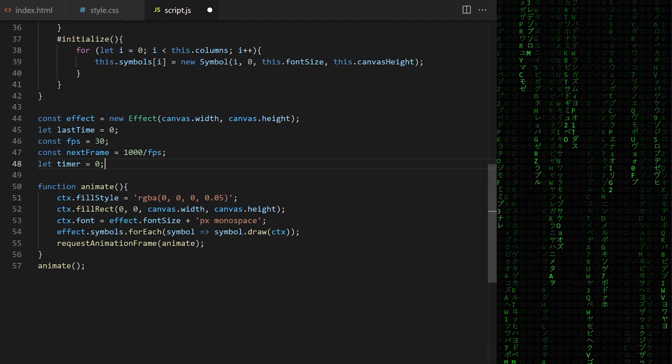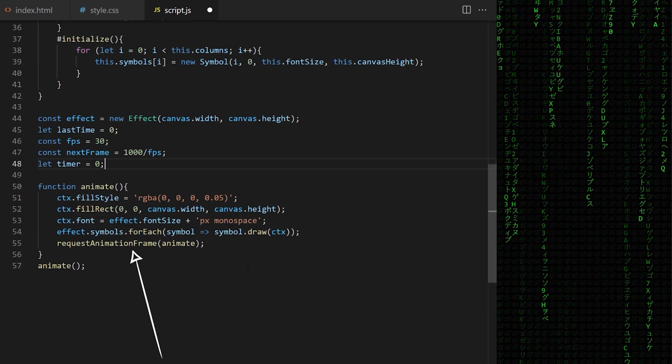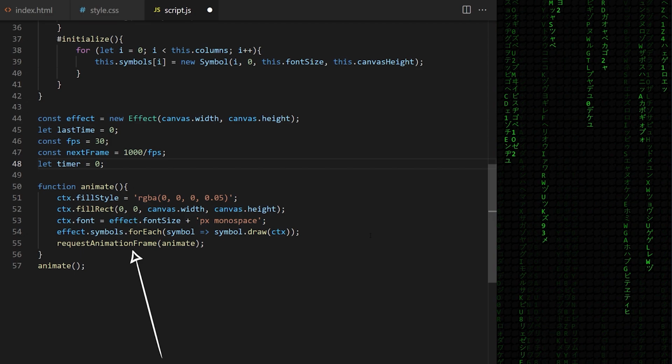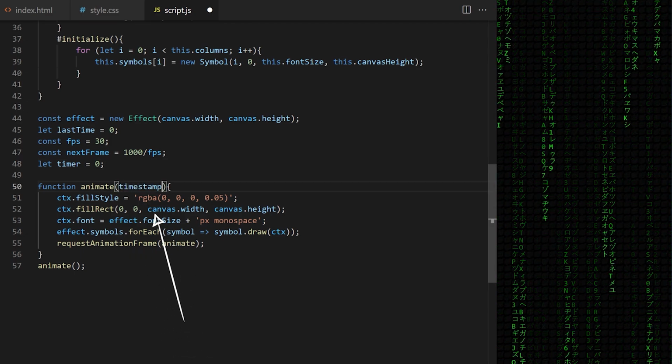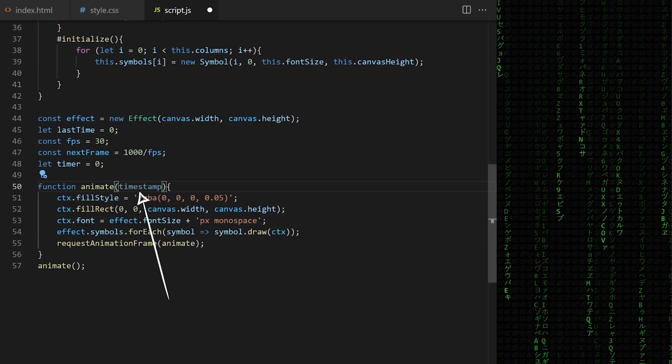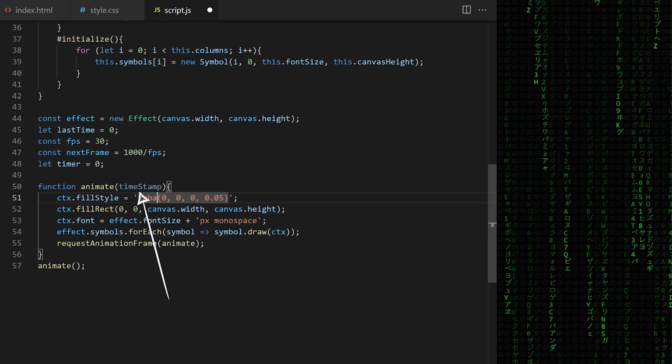Nice. How do we get the current timestamp? The requestAnimationFrame method has a special feature. It automatically passes a timestamp argument to the method it calls. So animate will have access to this auto-generated timestamp argument. I will assign it a variable name here. I will just call it timestamp.